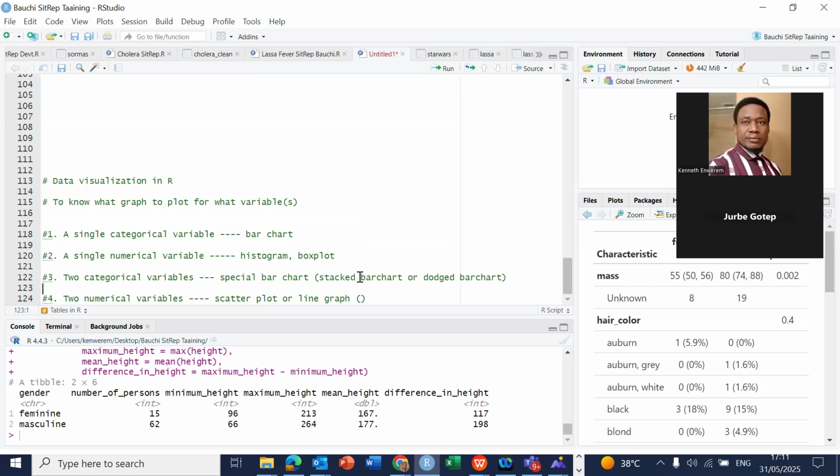A stacked bar chart, like the name implies, is something that is stacked above each other. So if you've seen those bar charts where you see one thing above each other, that's a stacked bar chart. Whereas a dodged bar chart is when the things are beside each other. That's a dodged bar chart. We'll see examples when we get into the plot.